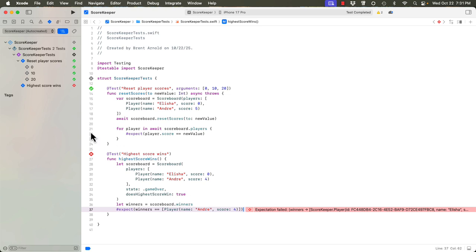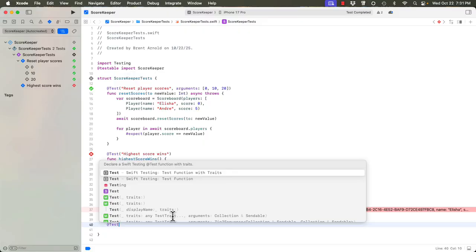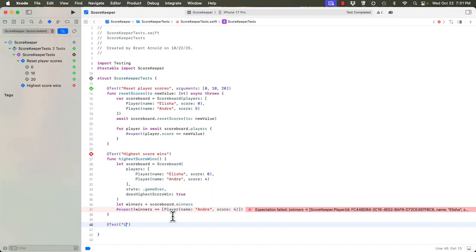While we're here, before we fix this one, let's add another test that checks for the opposite of this, which is lowest score wins. So we have a test method, so we say @Test, and then we give it a name. We're going to say lowest score wins, and then it's going to be a func lowestScoreWins. And then we set up a scoreboard.